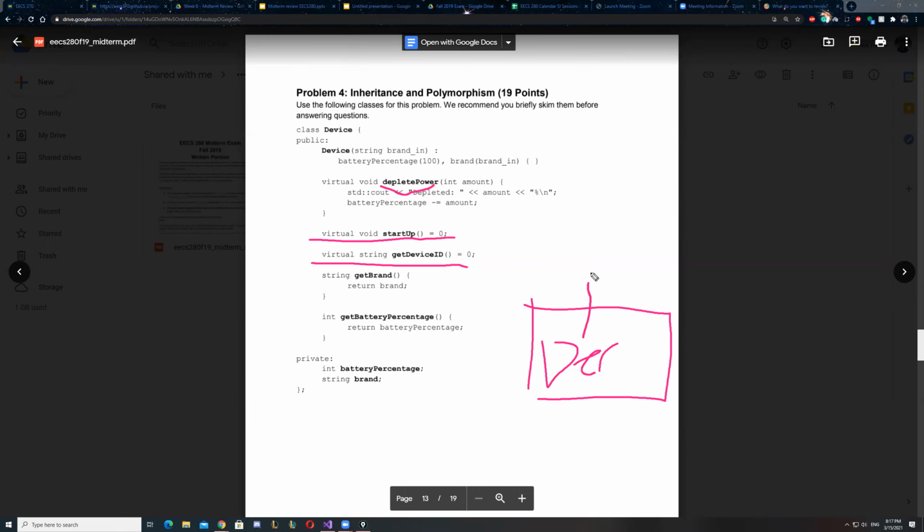If that's not defined, it will go to the class above it. So in this case, it will be the base class. And if the base class has no definition, it will be an error. Actually, it'll be a runtime error, I believe. No, it'll be a compiler error.